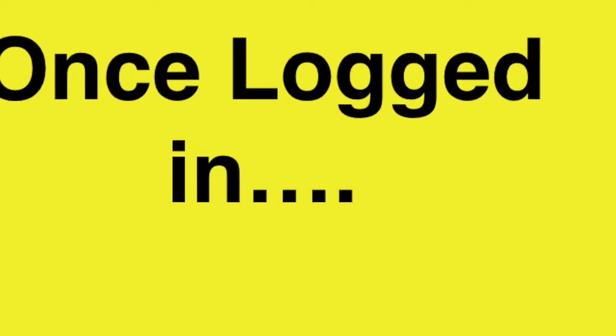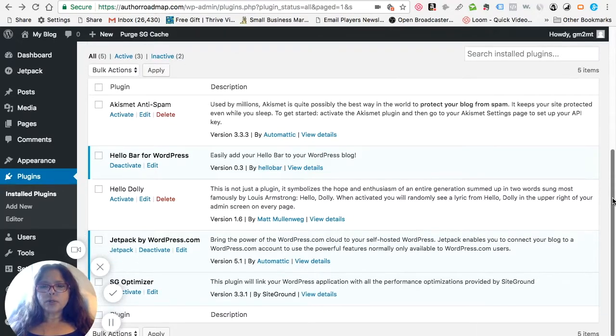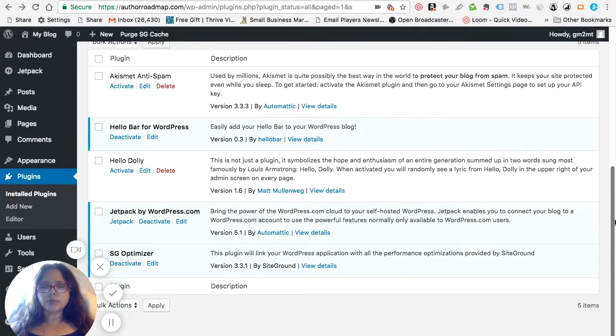About WordPress plugins, as you can see, WordPress will automatically recommend some of the plugins which are important to have for your WordPress. If you see here, there's the Akismet anti-spam.